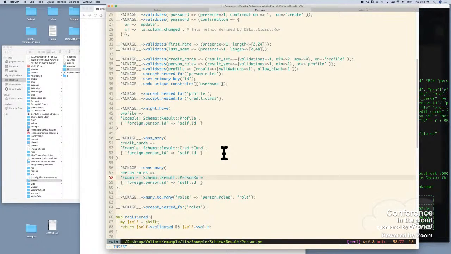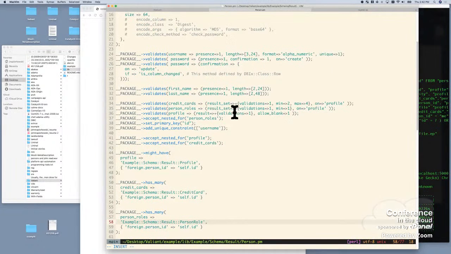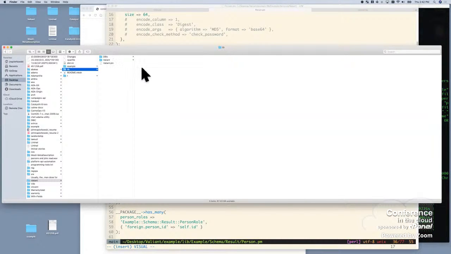And just going back to here, I'm going to set some validations. I'm saying that the profile has a validation. It's a result because it's a 1 to 1. I'm going to allow blanks, and I want to process my validations. I'm going to process the validations nested. So now we need to look at profile. What is profile doing? Let's just quick look at that.